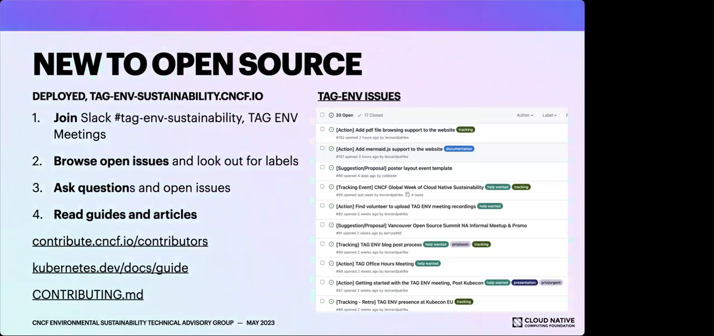Right, then what you can do is browse the open issues. So what you can see on the right side, some of the issues are tagged help wanted, but even if they are not tagged help wanted, it's always good to jump in.